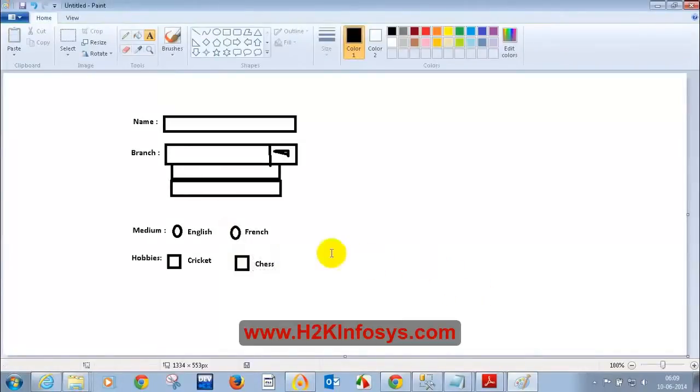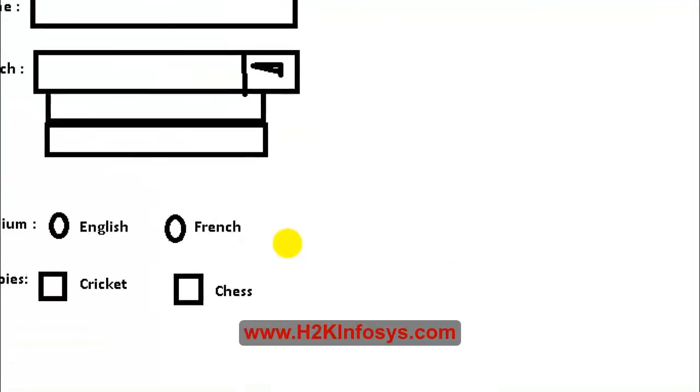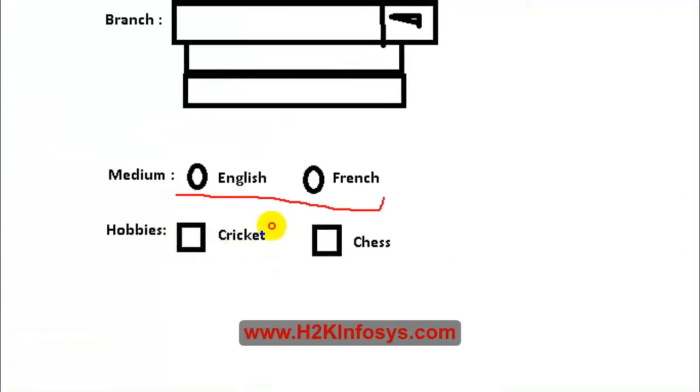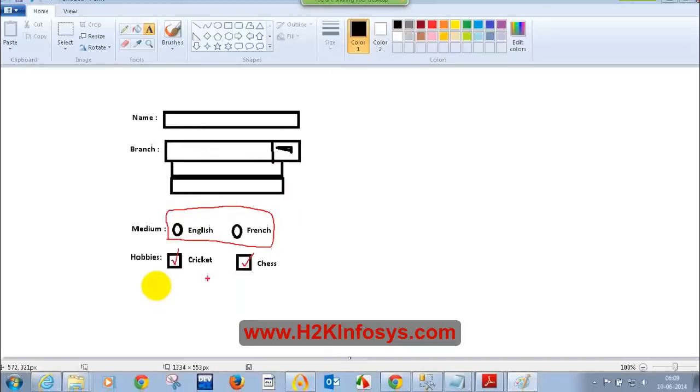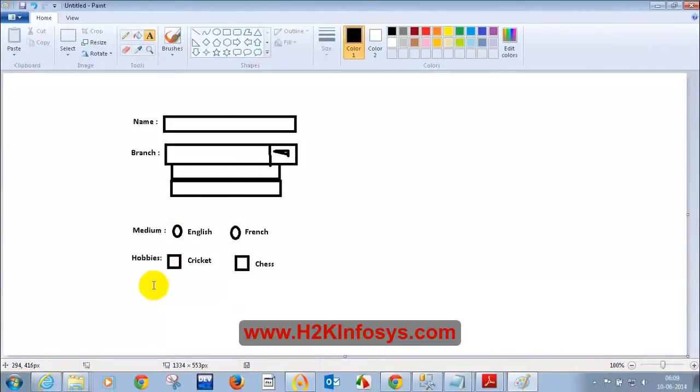Okay, so the difference between a radio button and a checkbox is, this is a radio button where you can select only one option. But in a checkbox, either you can select this one or you can select both the options. So that is called a checkbox. That is the difference between a checkbox and a radio button.